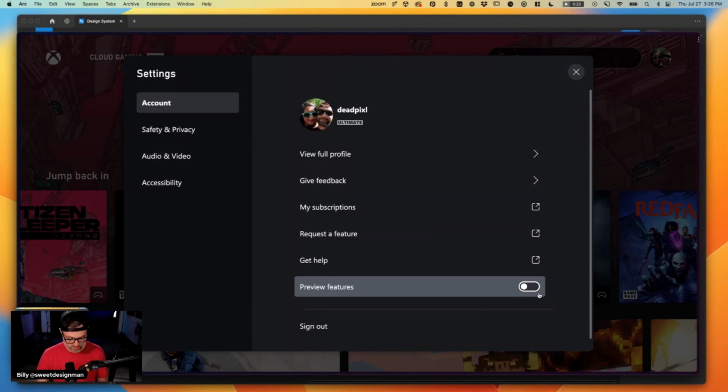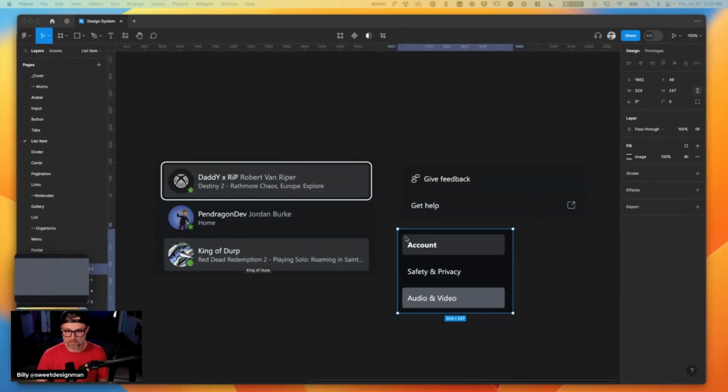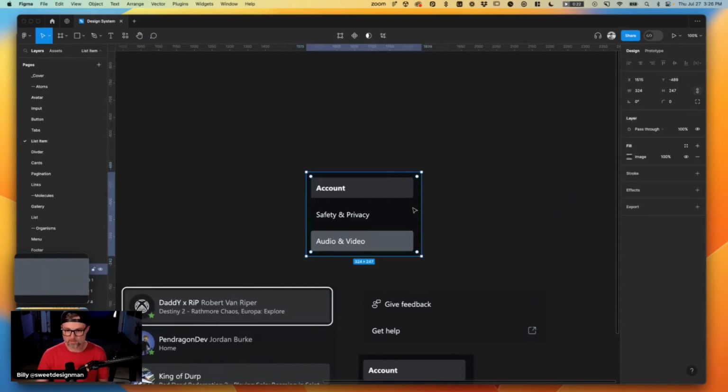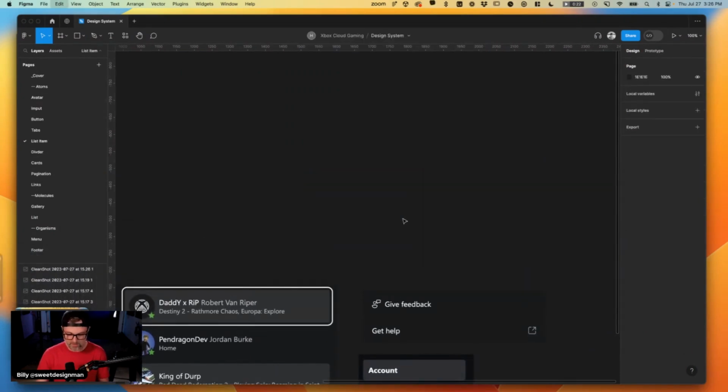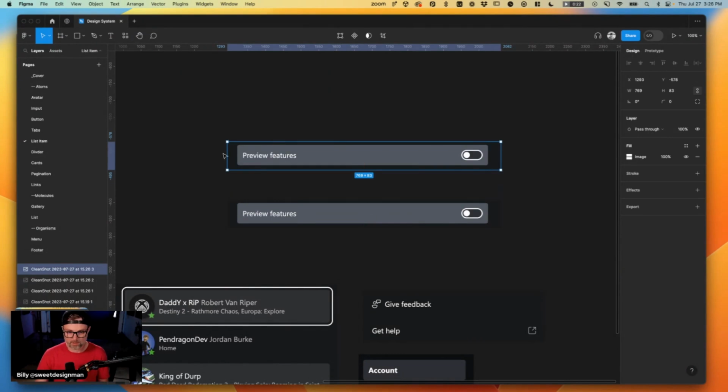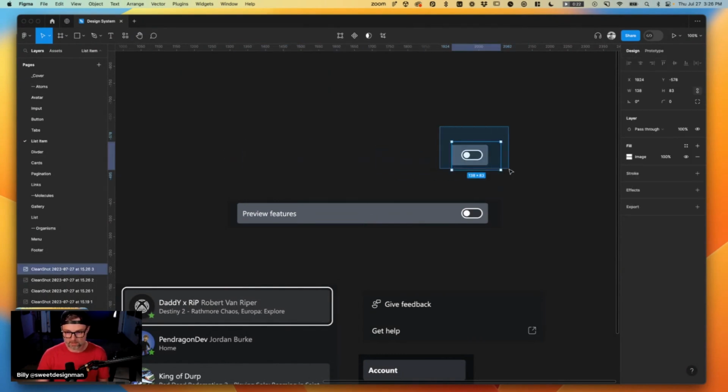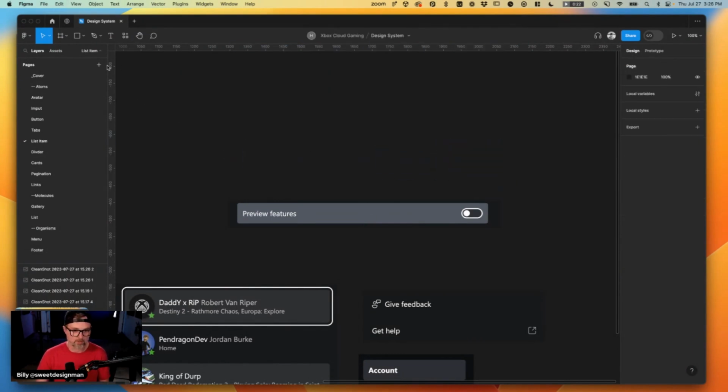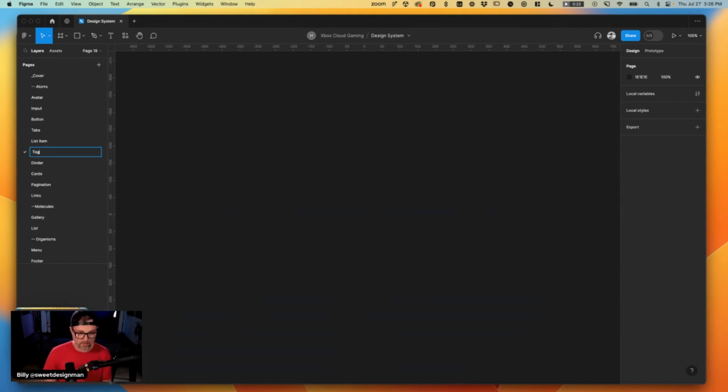So that's important. We also have a toggle. So a list item can have a toggle in the option as well. So drop that in there. We're going to do a little command drag. We're going to cut this and we're going to create a new thing that's called toggle. Capture.